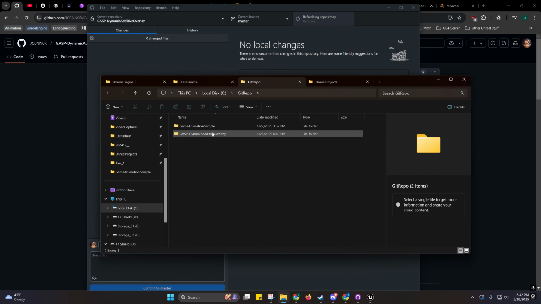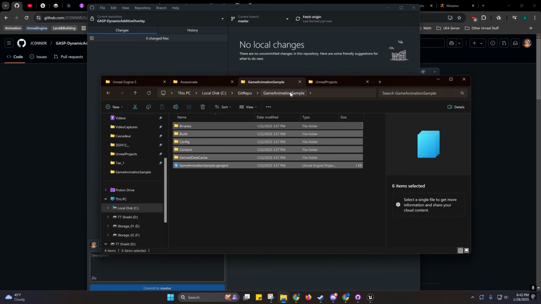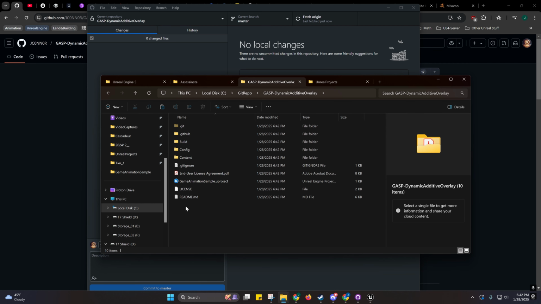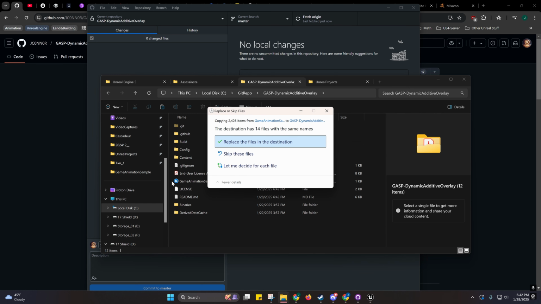Once you've done that, you'll get a folder right there. This is the game animation sample project. I'm going to copy all these files and I'm going to paste. It's going to ask me if I want to overwrite DAO files. I'm going to say no. You do not want to overwrite my files because my files have things in them that are important to my project. So if you replace these files, just know it's going to break stuff, guaranteed.